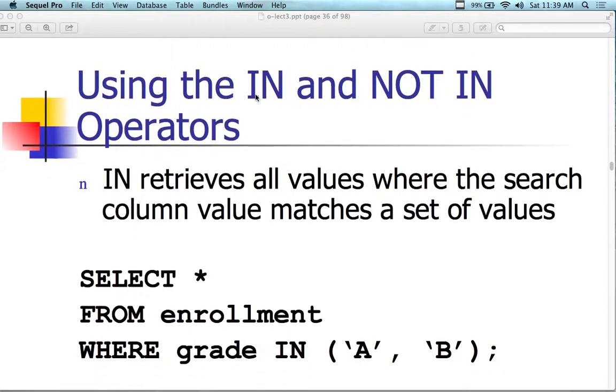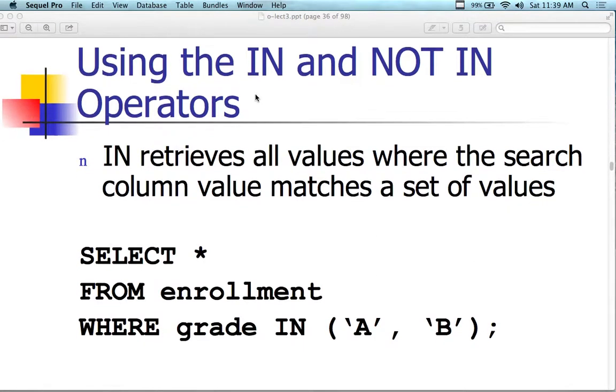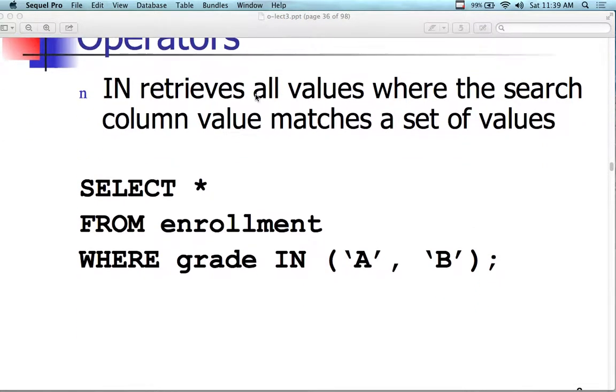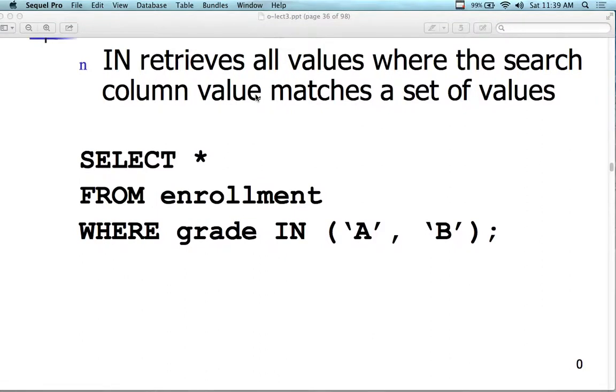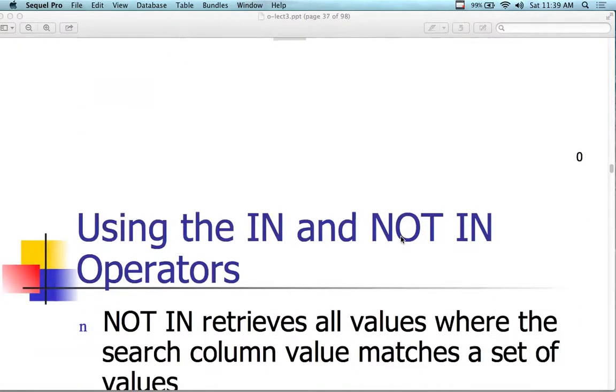So here's the in and the not in operator. In retrieves all values where the search column matches a set of values. So select star from enrollment where the grade is in, and then we have a set. Think of the in as a set. So we have a set of A, B, C, D. If it's in there, then it's going to be selected.